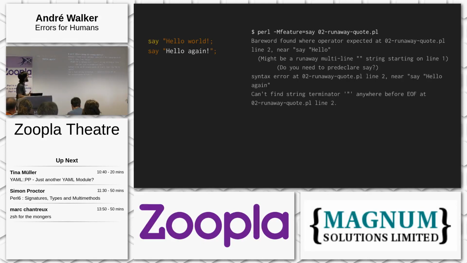With Perl 5, again, it knows what's wrong, right? So might be a runaway multi-line string, but it also gives you a lot more information that you don't really need. Or, yeah, it's a little more confusing. So Perl 6 is already better in that regard. Maybe that's something we should steal back.